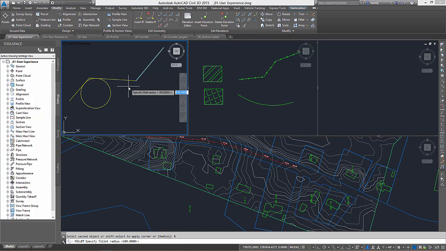I can hit the down arrow. Maybe I can set that to 200 and hover over that. So it effectively lets me try before I buy, if you will. So I can put the radius in at 200 and I'm ready to go. So you think about that from some commands, especially from a fillet perspective.